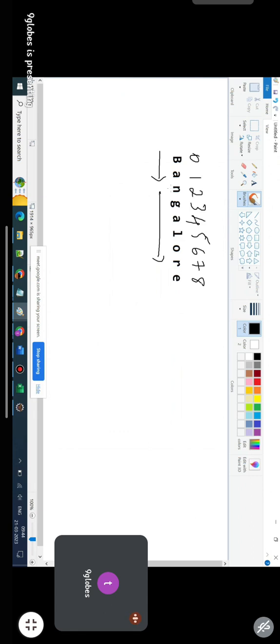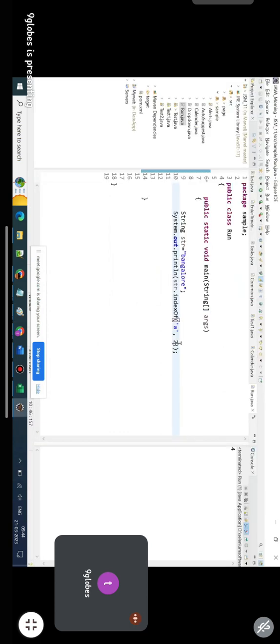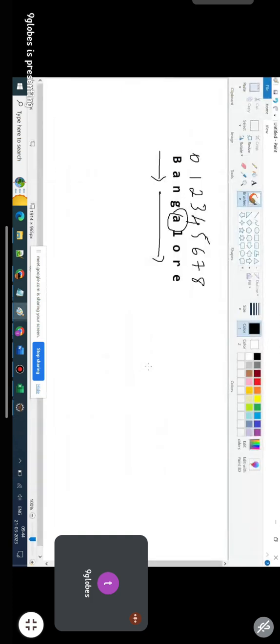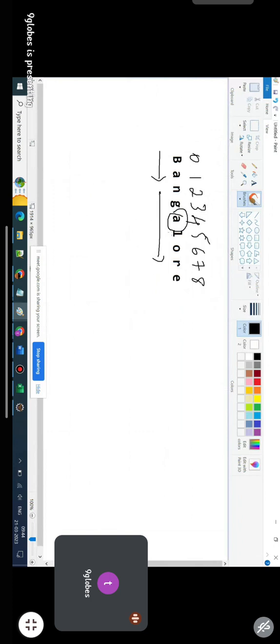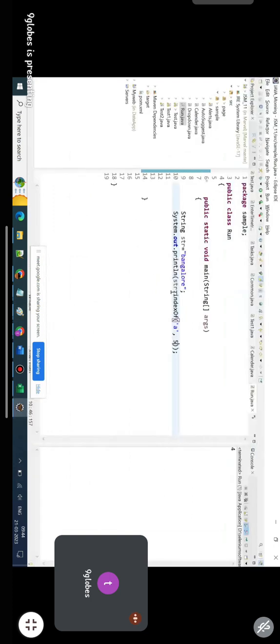From N, it will search. From N, when it is searching, where is A? The 4th position, correct? That is what I am telling here. Yes or no? Understanding this? Now, after 4, if I write 5, is there any A after the 5th index? No. It will give minus 1. You understanding this? So this is called a search position, or search index, you can say. Listen carefully.